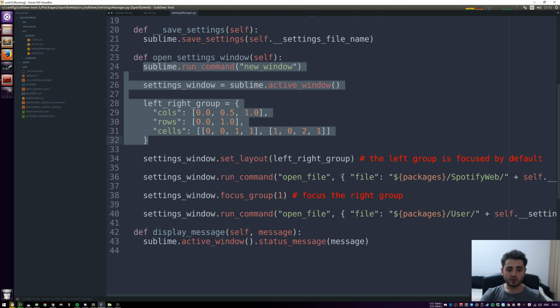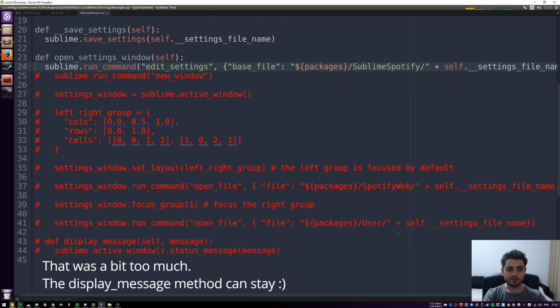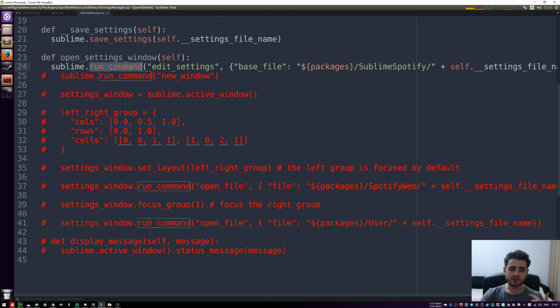So if we comment the whole thing out, right? Let me make it a bit bigger. So if we do this instead, so if we just run a command called edit settings and give it the same basically location for the base file, then it's going to do exactly the same thing. But I decided to leave it in as it is. First of all, because we already wrote it. Secondly, because it's doing exactly the same thing.